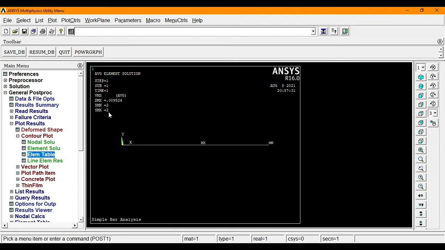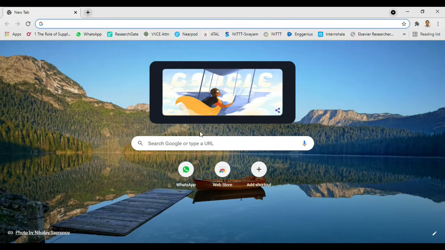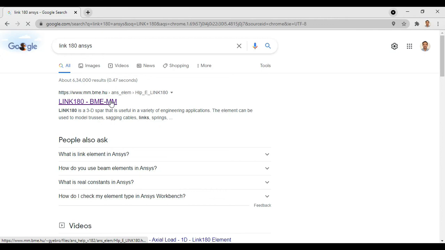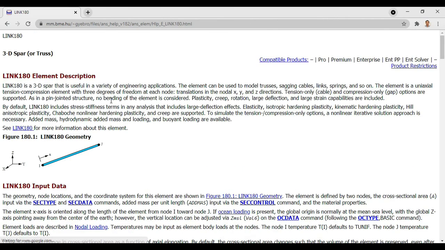Now there might be a question for you like why I entered LS and 1. So for that, here is the answer. In Google, type link 180 and select the ANSYS help file that appears. So this is the description of the link 180 element in the ANSYS library. So this is how the link 180 geometry is defined in the ANSYS library.